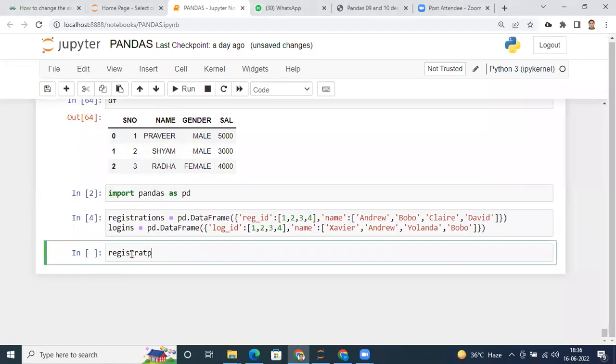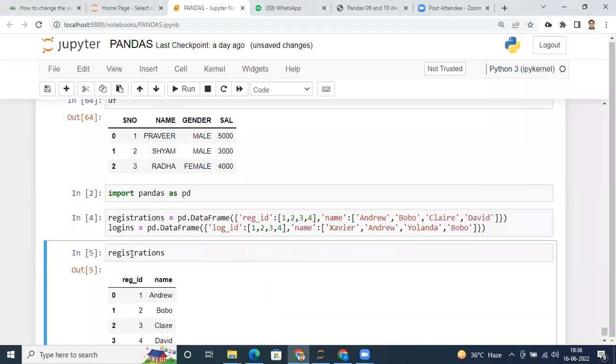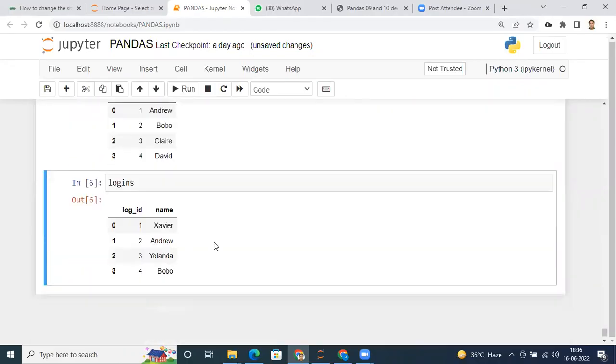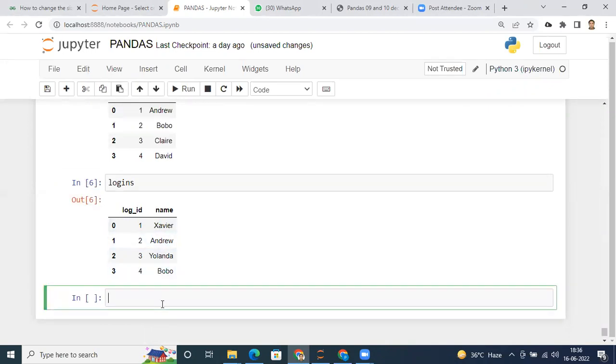Registrations. This is one data frame. And there is one more data frame known as logins. Right, this one, 1, 2, 3, 4. Understand? So actually, what we're going to discuss this time is merging of data frames. Merging of data frames.